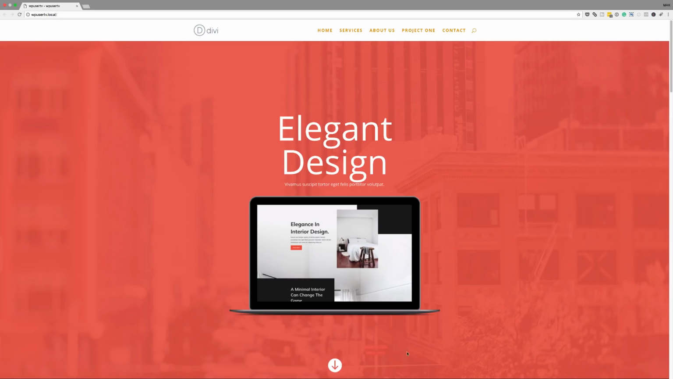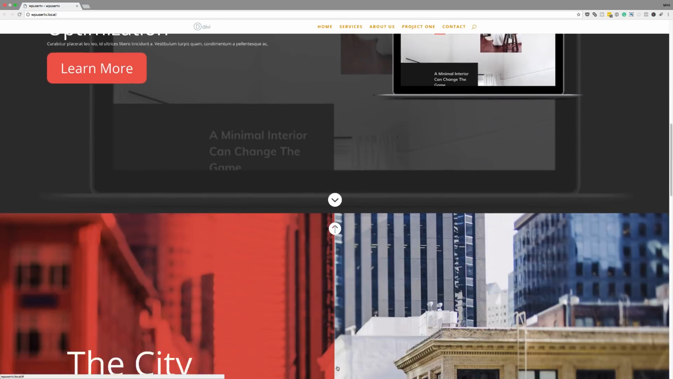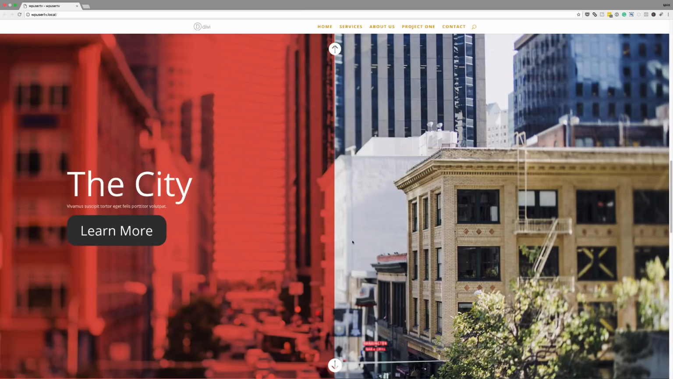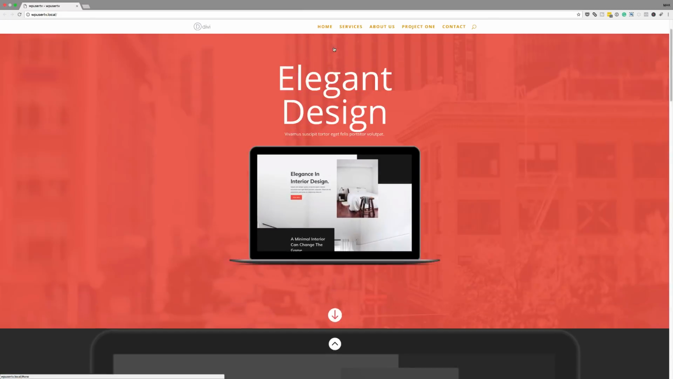Hello Divination and welcome. In today's tutorial, I'm going to show you step by step how to create full screen sections with top and bottom scroll links with Divi. This is the final design we're aiming to achieve. So without wasting a lot of time, let's dive in and get started.